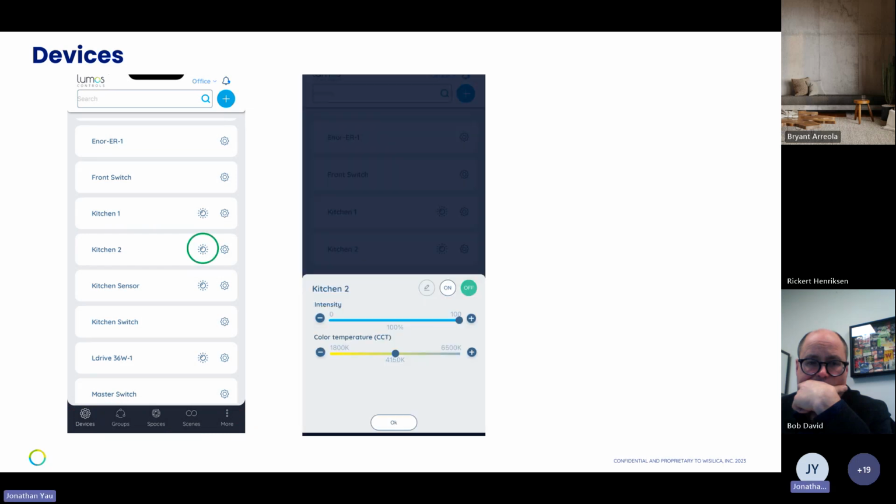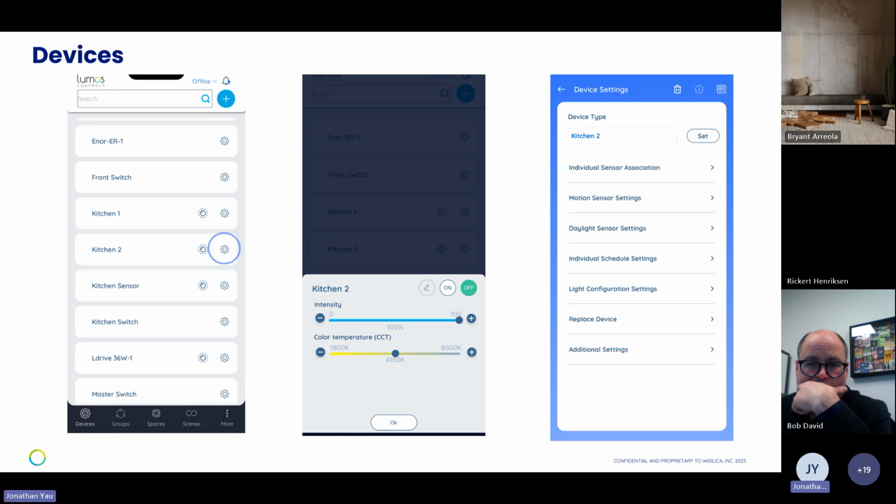And you can click on the sun icon next to our controller devices. This is where you can control, dim, turn on and off the light. If you click on the gear symbol next to the device, you'll be able to see all the settings you can do. Stuff like motion sensor settings, daylight sensor settings.